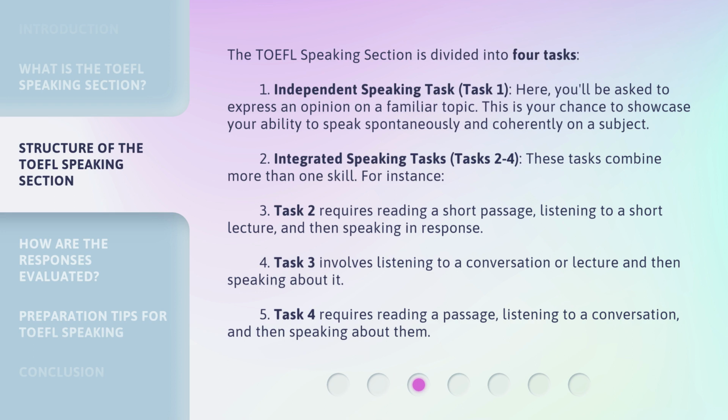2. Integrated Speaking Tasks, Tasks 2 to 4. These tasks combine more than one skill. For instance, Task 2 requires reading a short passage, listening to a short lecture, and then speaking in response. Task 3 involves listening to a conversation or lecture and then speaking about it. Task 4 requires reading a passage, listening to a conversation, and then speaking about them.